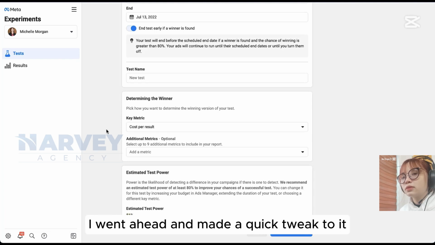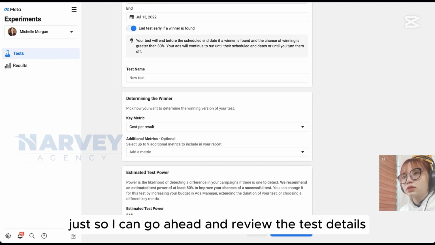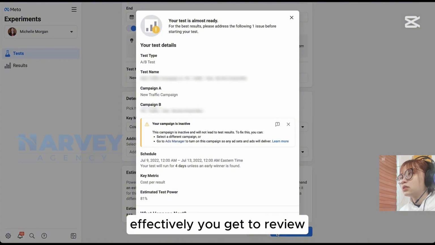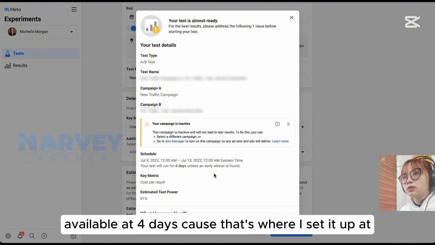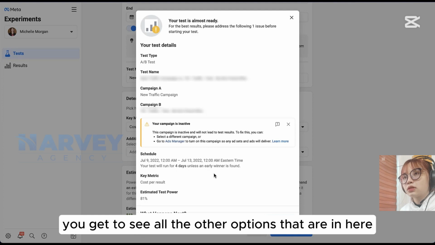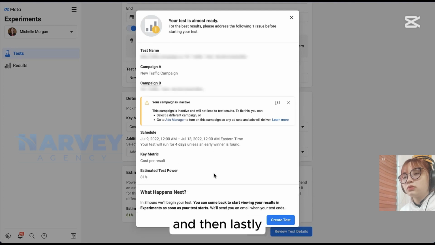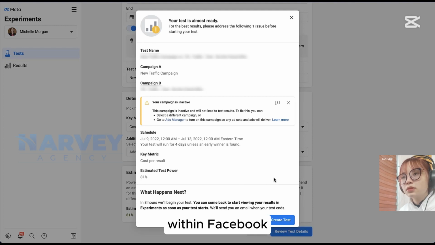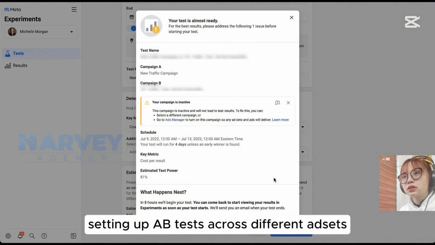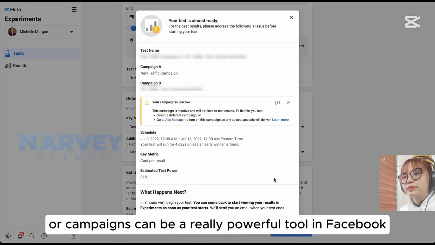I went ahead and made a quick tweak to it just so I can go ahead and review the test details. Effectively, you get to review all the different settings that you have here. You see that it does give you the duration in bold, available at 4 days, because that's where I set it up at. You get to see all the other options that are in here. And then lastly, you would just click Create Test once you were done. I'm not going to do that because I don't want to run this test, but that's what you would do. And then again, any and all tests that you have running would show up in the results portion of the Experiments tab within Facebook.